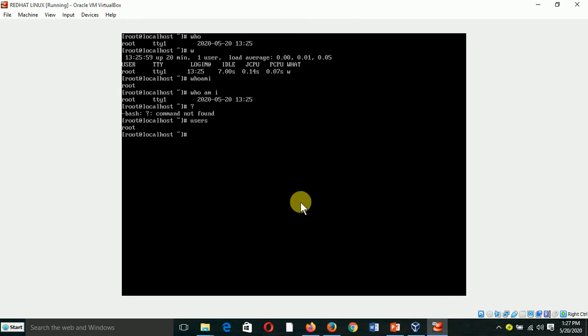Okay, so we may continue. I may also type the command called users to display users. Here I have logged in as only root, so it will display only one user. If there are 3 users who are logged in now, it will show 3 users here, no problem.